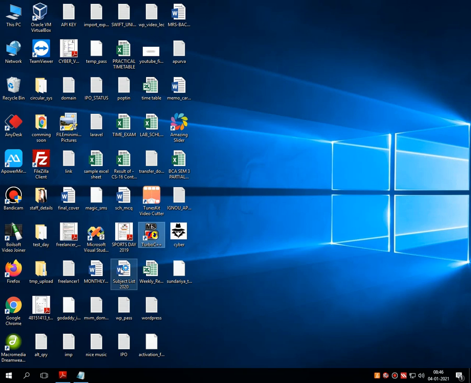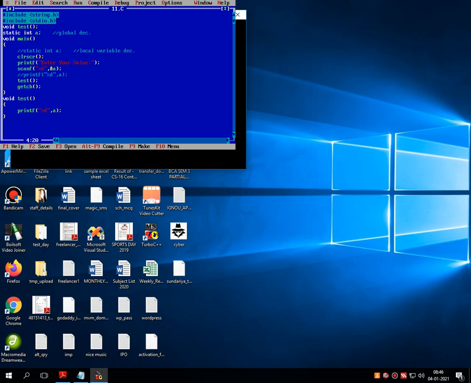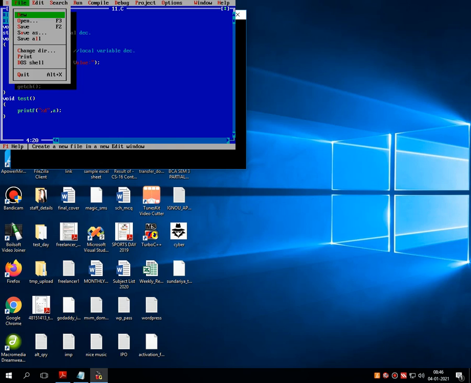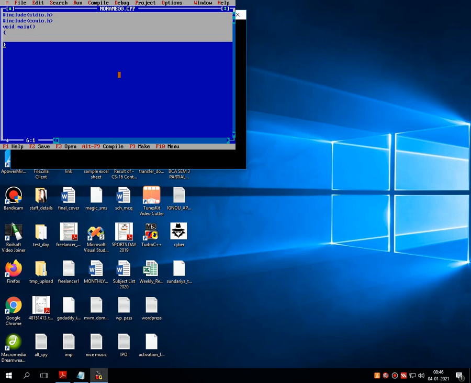So for that, let me start C. Open a new window. Just write down the basic library function, that is stdio.h, meaning standard input output.h, second conio.h, console input output.h, then the main executable statement with opening and closing brackets, which makes the structure of C.